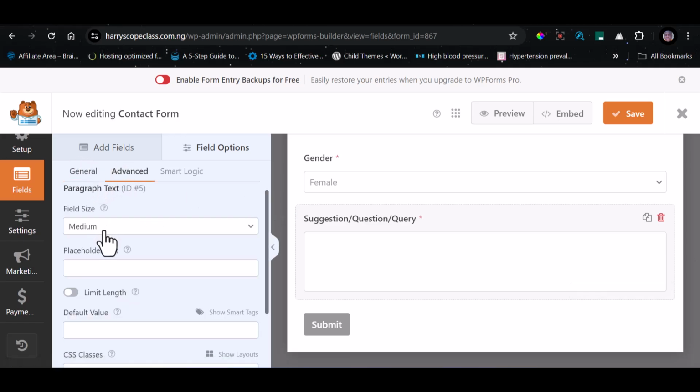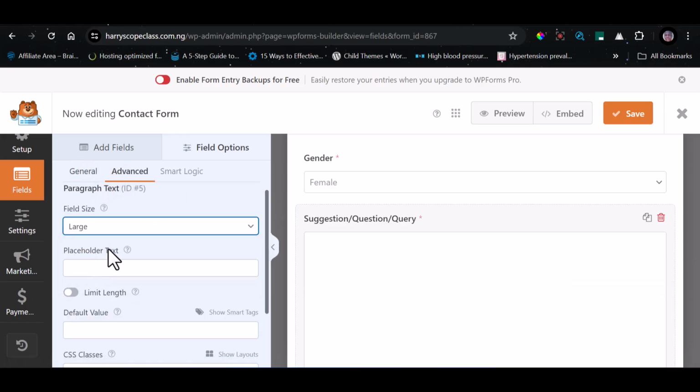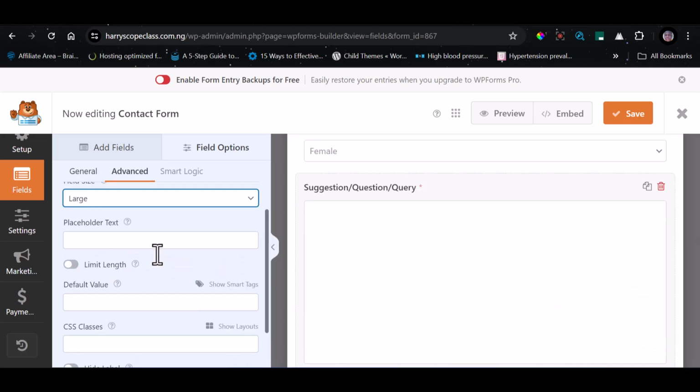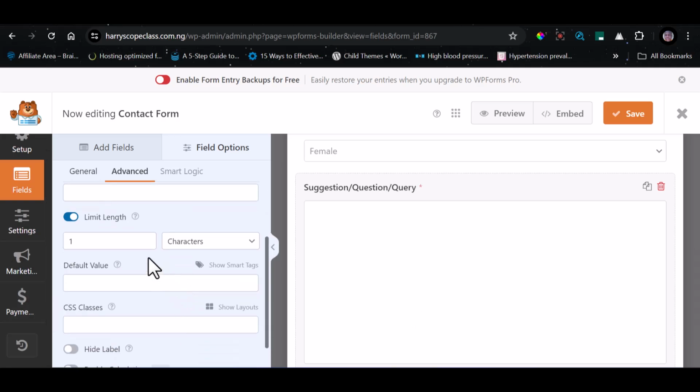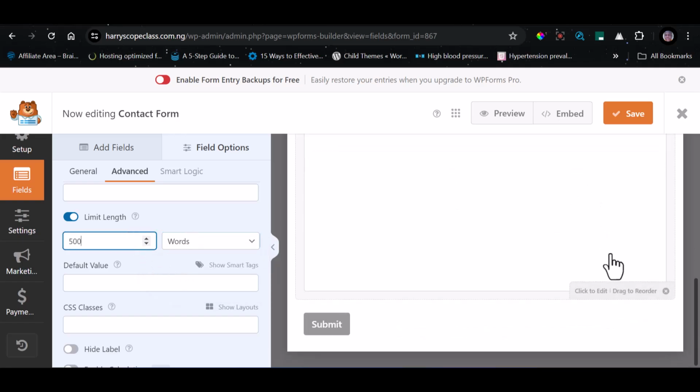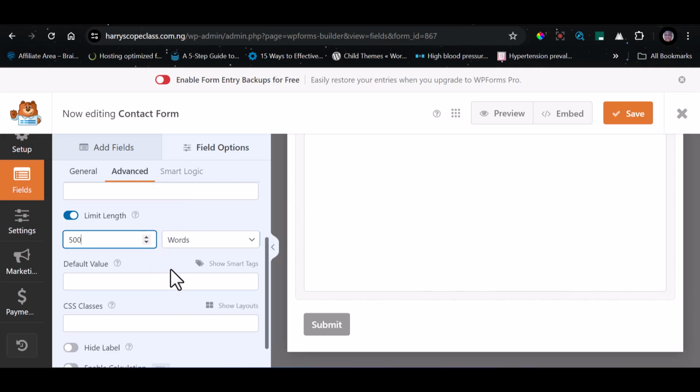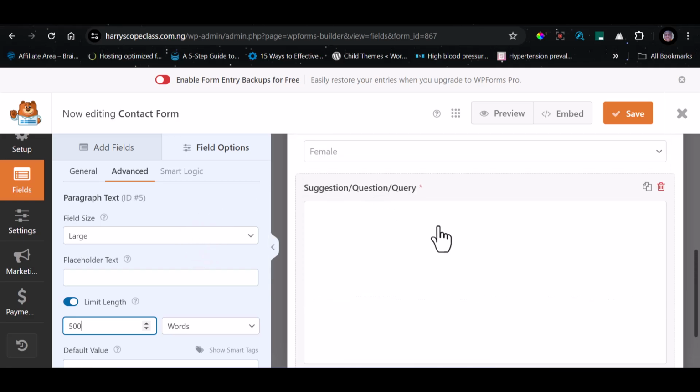Then you click advanced, you can make it medium or large whatsoever. You can see how large it is right now. All right, so this limit is the limit of characters that the users can actually type, okay? So if you put it 500 words, the user is able to type just 500 words. Okay, so rest that is fine.